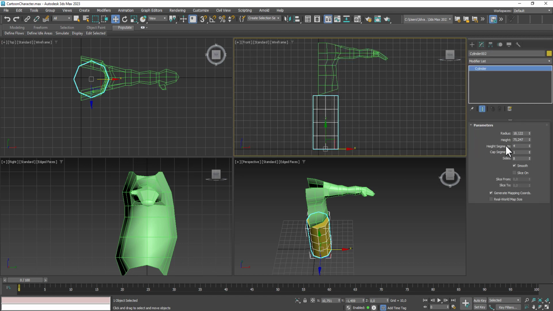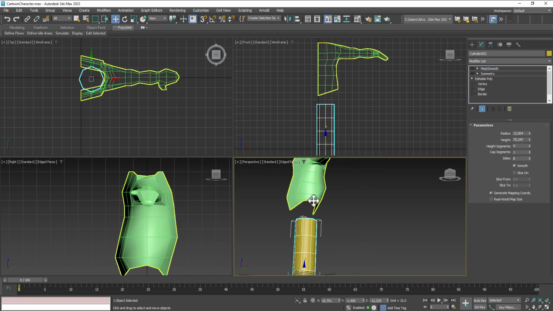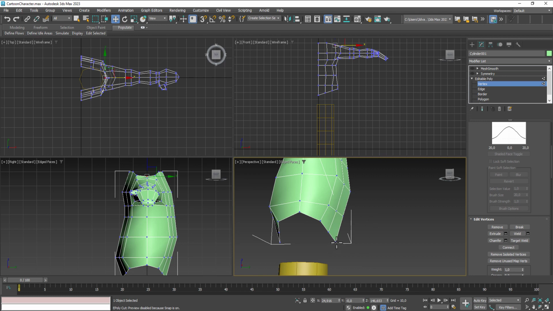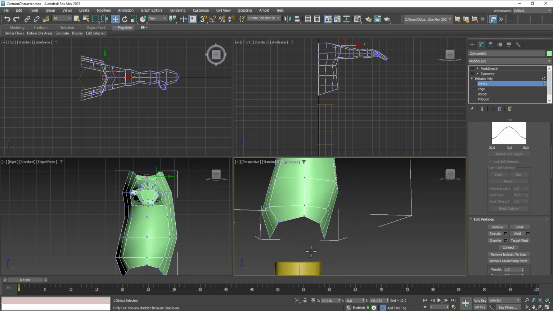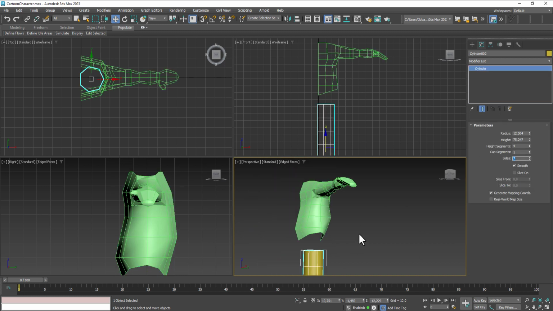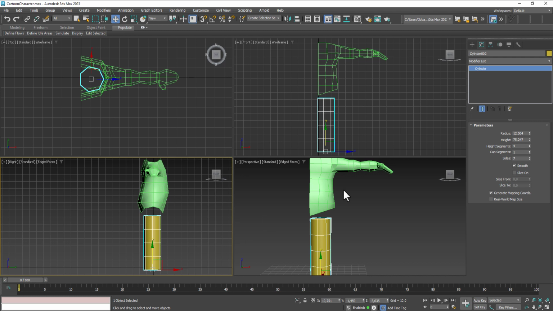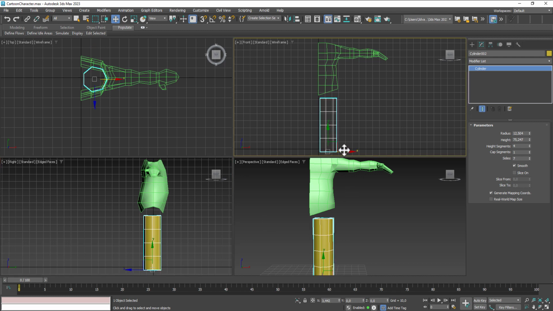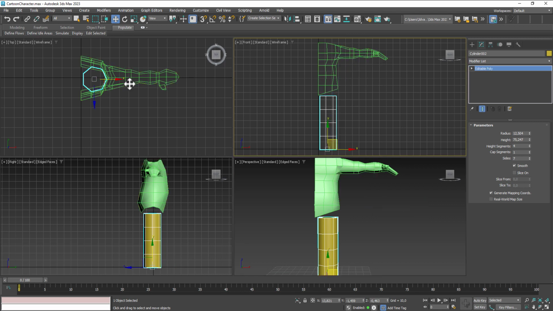This will be our leg. Yes, and how many vertices can we count? 1, 2, 3, 4, 5, 6, 7. Yes, 7 is enough. So this may be 7. Yes. Okay. Perfect. And right click, convert to editable poly.